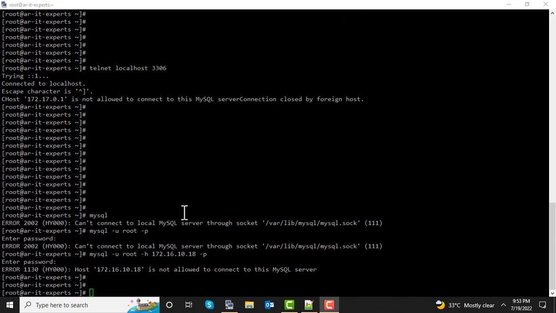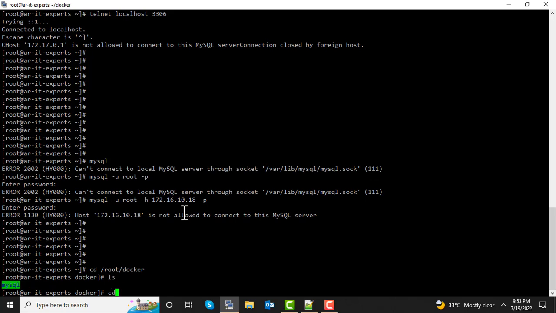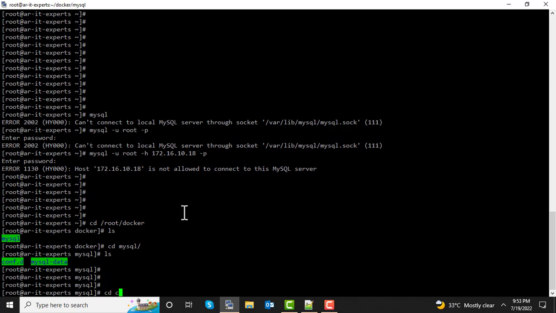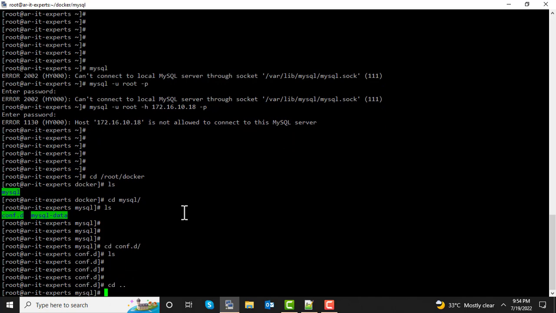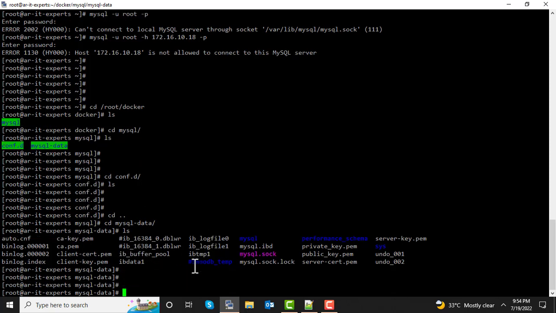Now let's look for the files. Go to the /root docker folder. Here we have created a directory for the MySQL container. Go to conf.d. Go to mysql-data. As you can see, the configurations and data files have been created here by the Docker container.